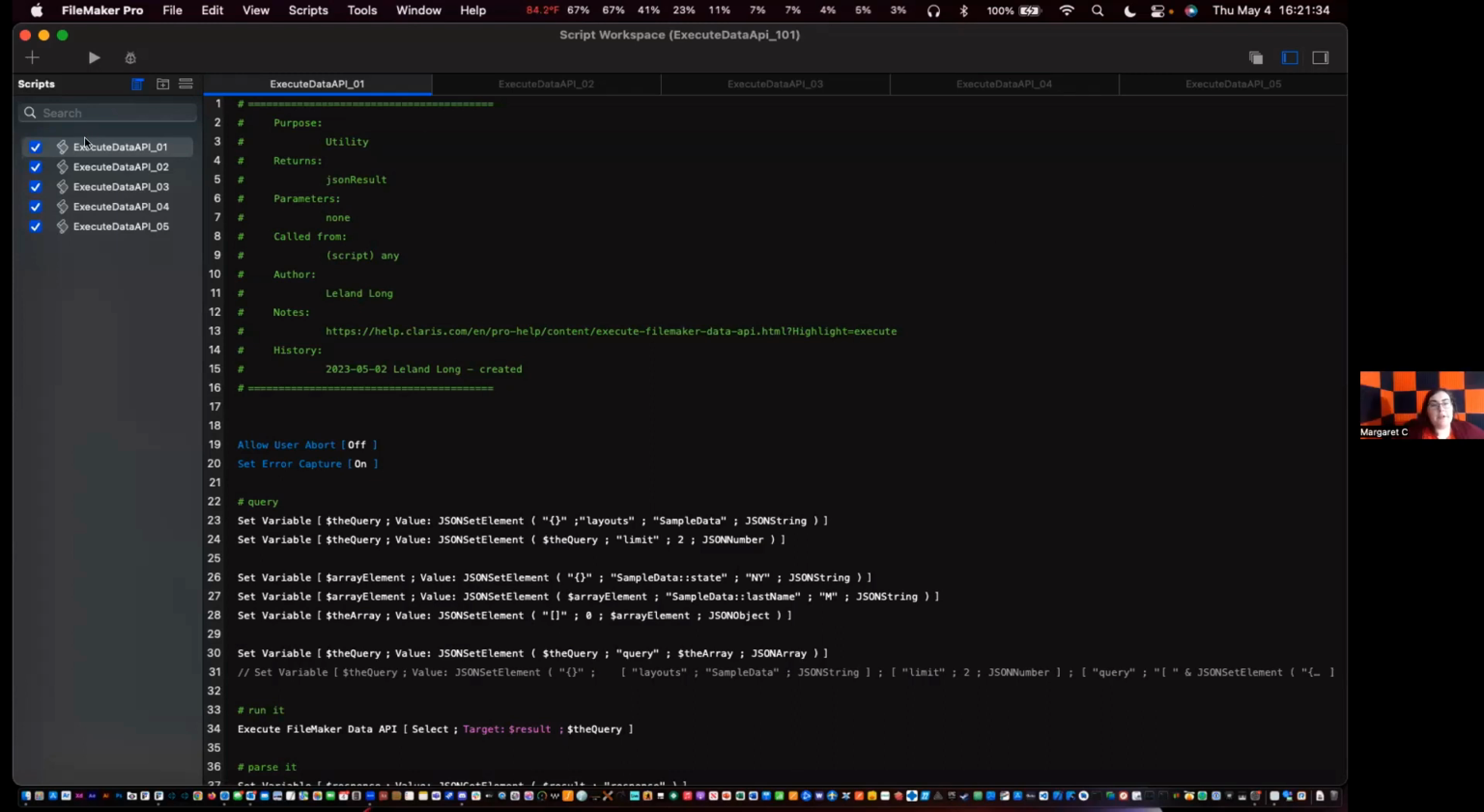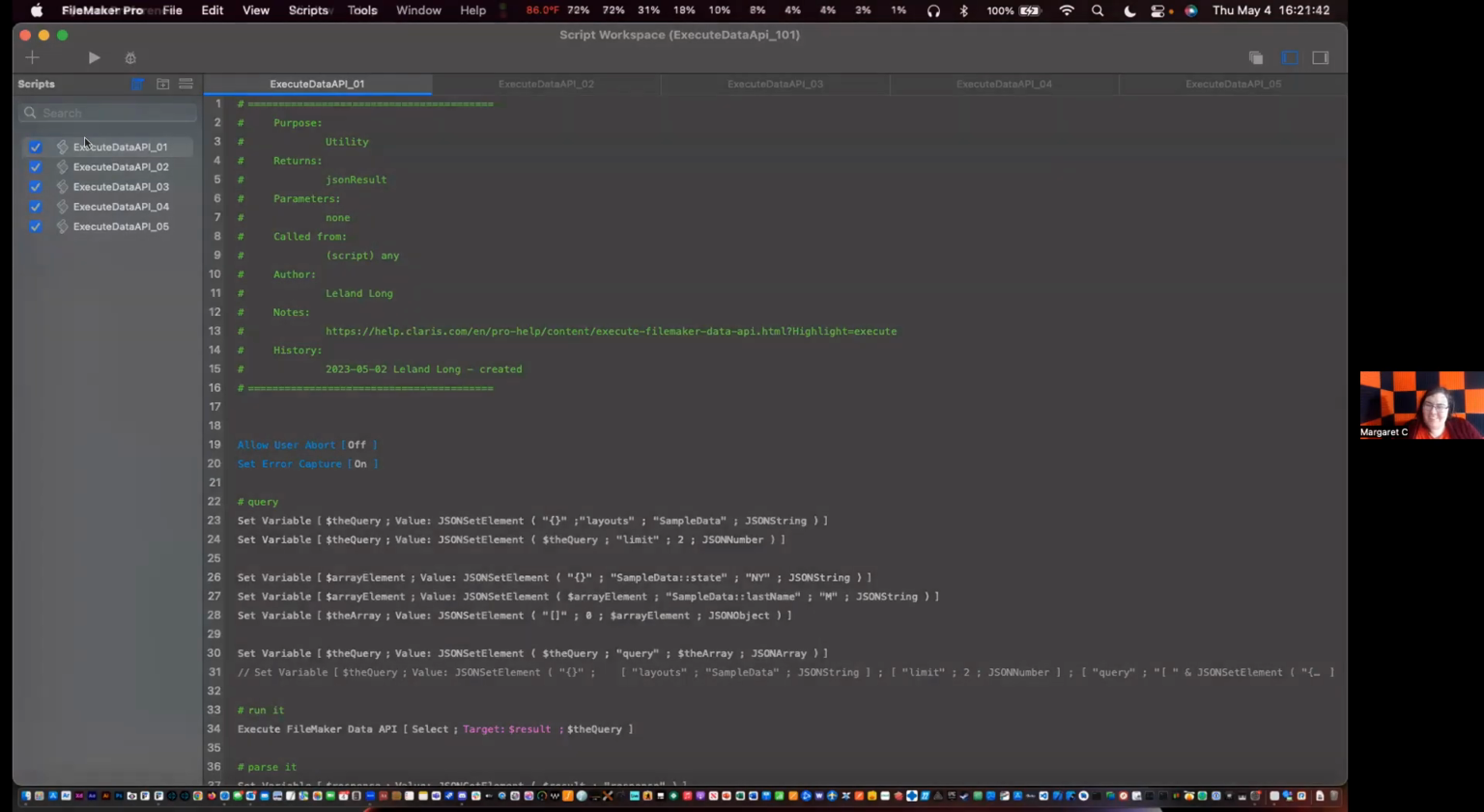Go ahead. I should have asked this beforehand: is there any way that you could very speedily change your screen to light mode instead of dark mode?